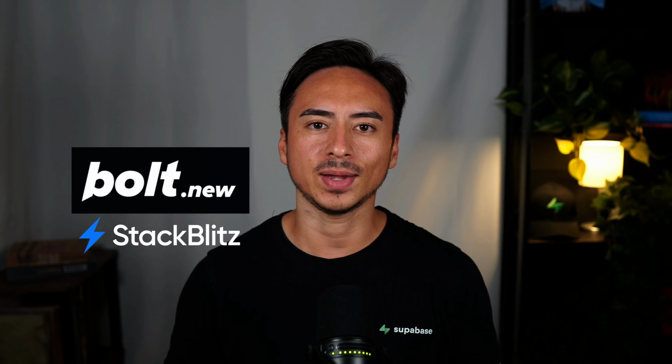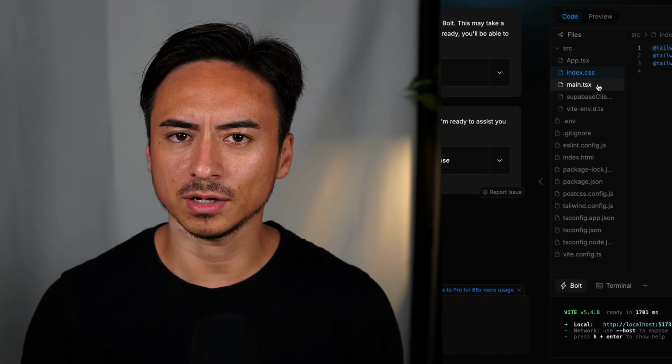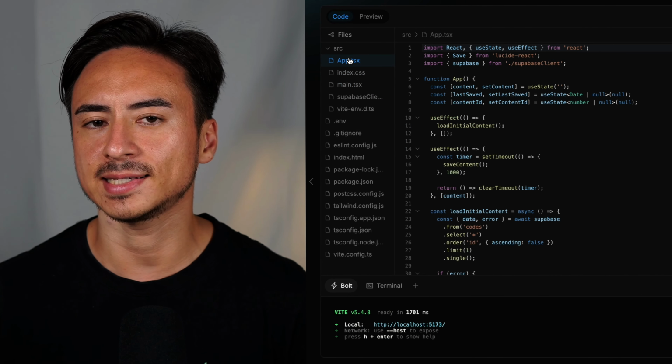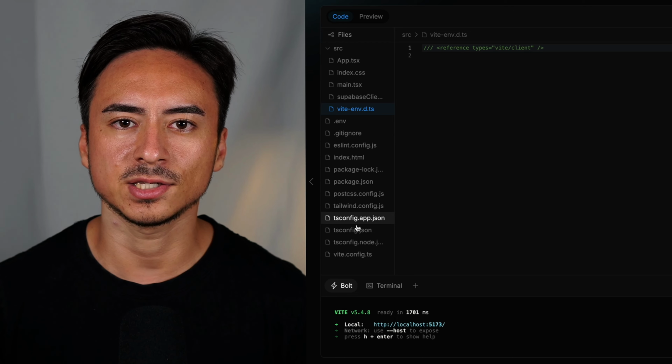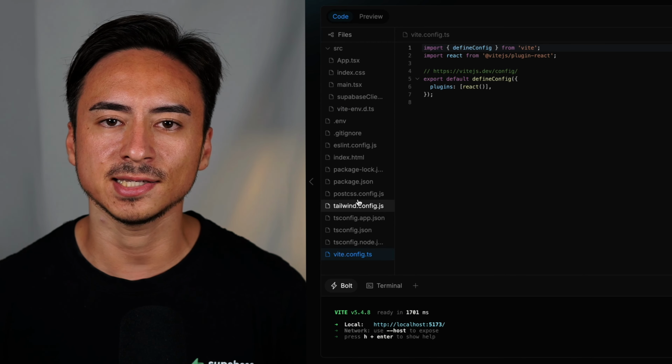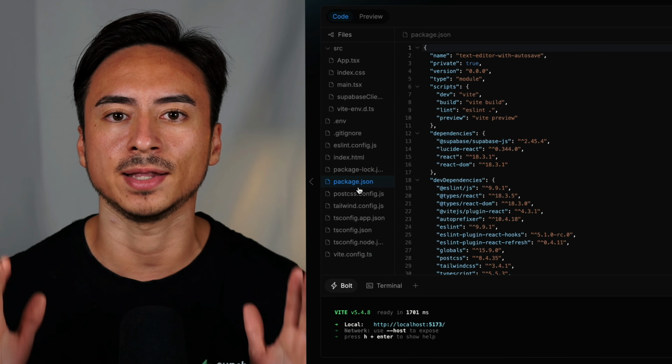Bolt.new is a new AI agent to build web applications, and it's created by Stackless, the company that creates in-browser IDE. What separates Bolt.new from all the other AI agents is the fact that it gives you access to all the project files, not just the TSX file or JSX file that it generates, but it also gives you access to files such as package.json or everything else that needs to run that project.